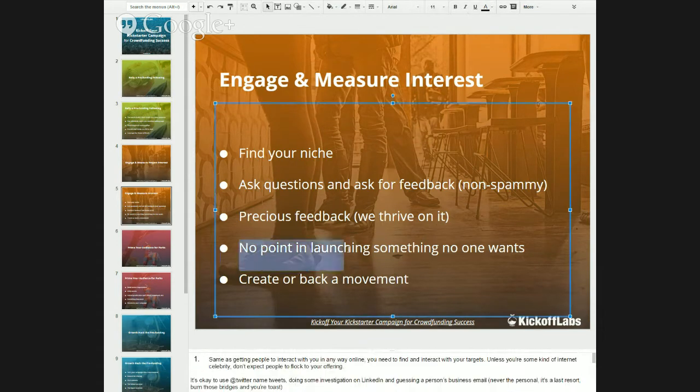And like I said, there's no point in launching something no one wants. So you want that feedback. You want to start testing and perfecting your message.